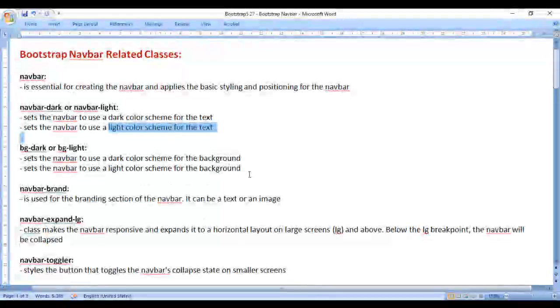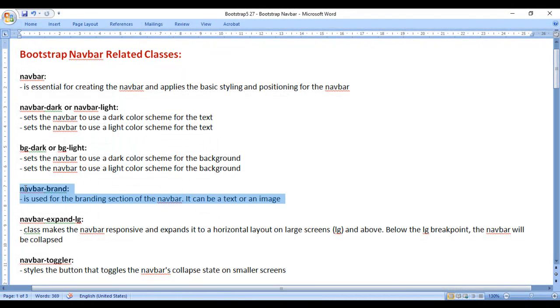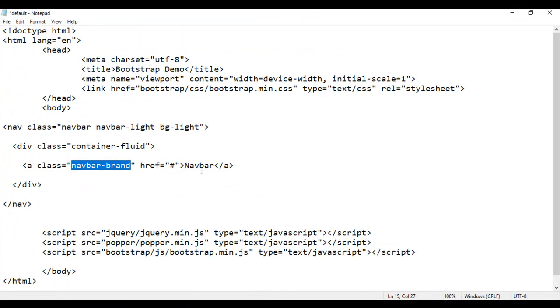Navbar brand, what is it? Navbar brand is used for the branding section of the navbar. It can be text or an image. It can be your name. It can be a company name. It can be a product name, guys. Let's say I am creating a personal portfolio. Instead of navbar, I can write my name here. If I save it, go to browser and reload, it displays my name. You can see that, right?